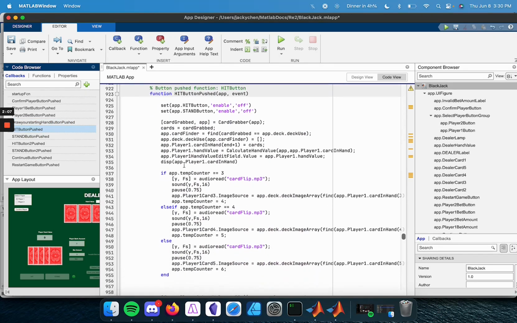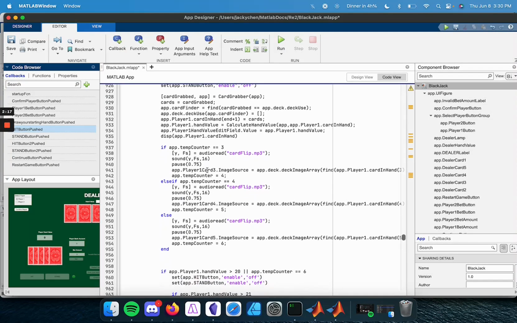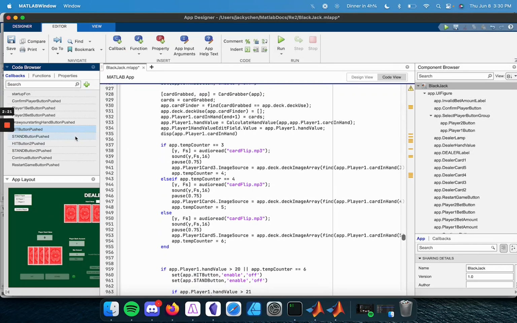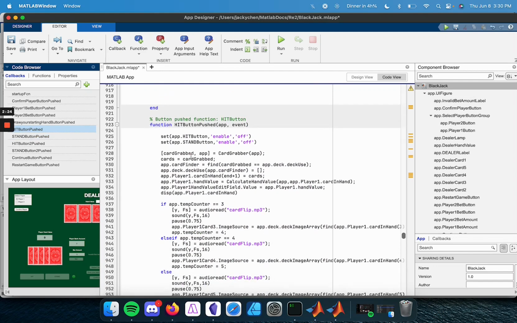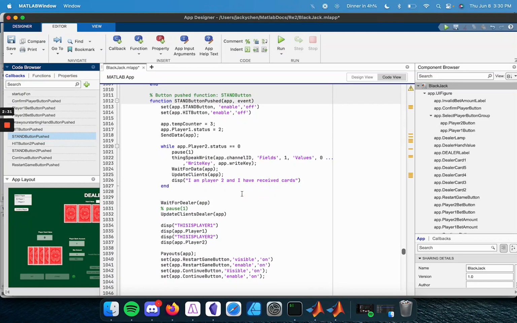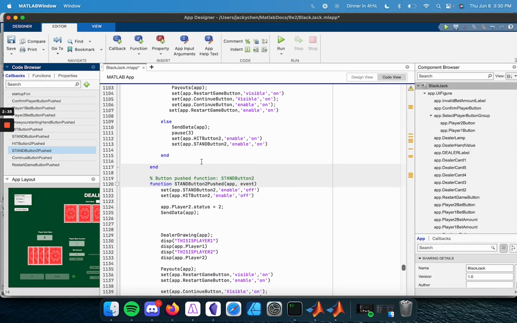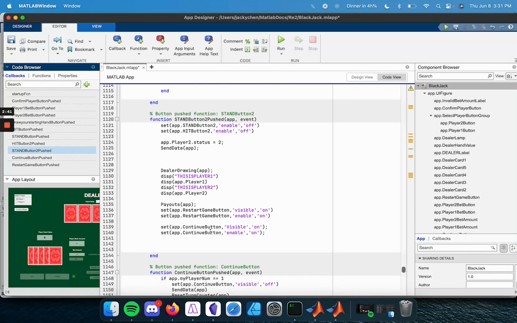The hit button pushed will draw a card for each player with sounds for drawing, and it'll calculate the hand value again, and go from there. If the hand value is above 21 after it's newly calculated, it will just pass the turn to the next player. The stand button just transfers the turn to the next player. And then hit button 2 and stand button 2 are the same callbacks, but for player 2. They will draw a card for player 2, or they will stand for player 2 and pass the turn to the dealer.